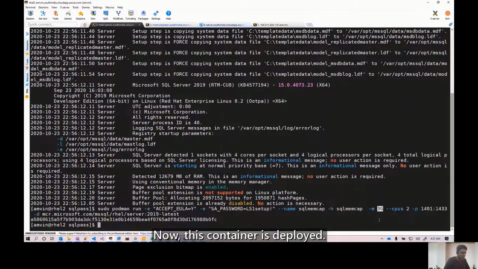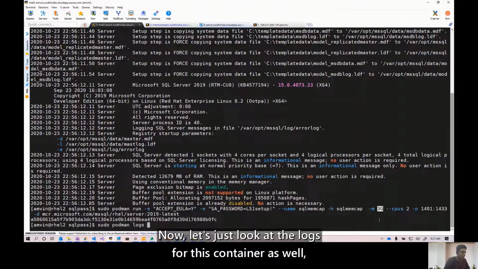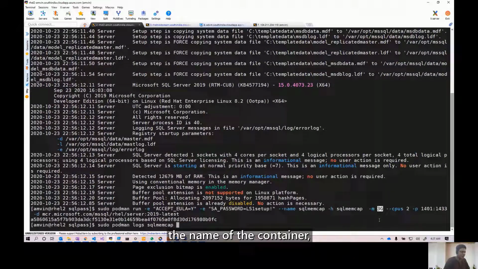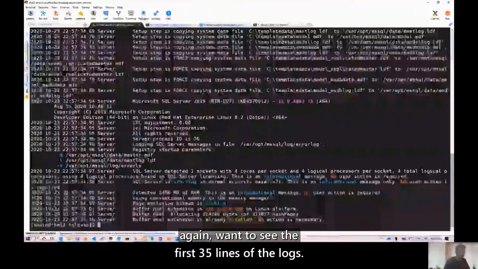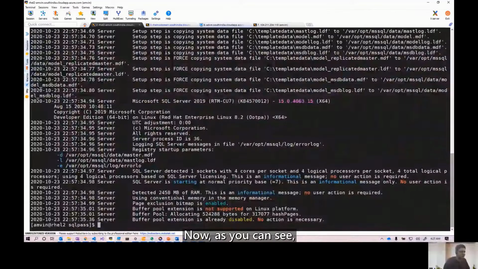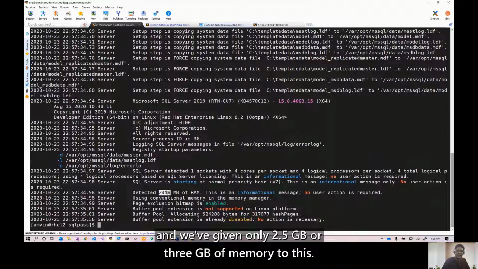So now this container is deployed. Now let's just look at the logs for this container as well. So which is podman logs, the name of the container, and then let's say I just again want to see the first 35 lines of the logs. Now, as you can see, bingo, there we go. We have specifically limited our resources and we've given only 2.5 GB or 3 GB of memory to this.